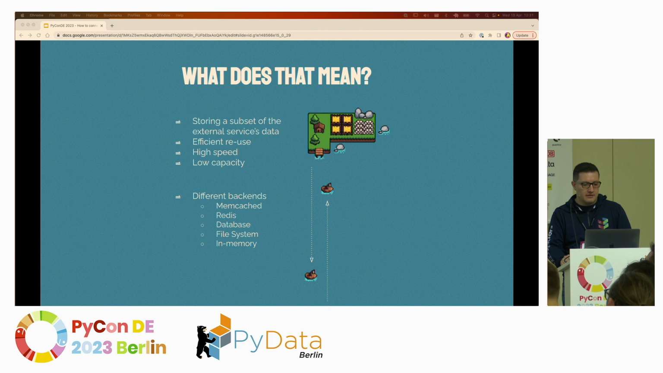And there's a trade-off here because we have high speed when consuming this data, but we have low capacity. We are not going to pull everything from the API to our local environments, right, or our servers. And thankfully, there are a lot of different backends that I can use to do this, like Memcache, Redis, database, file system. Every system is different, right? And every requirement is different.